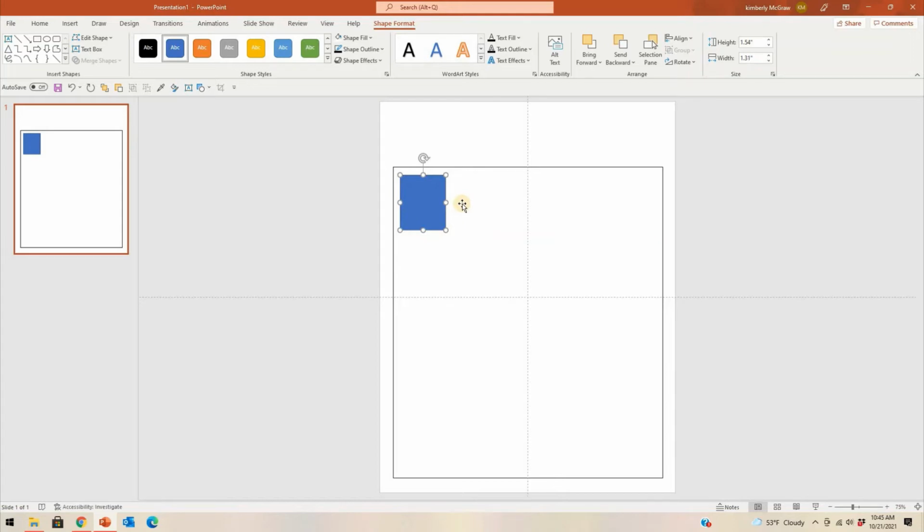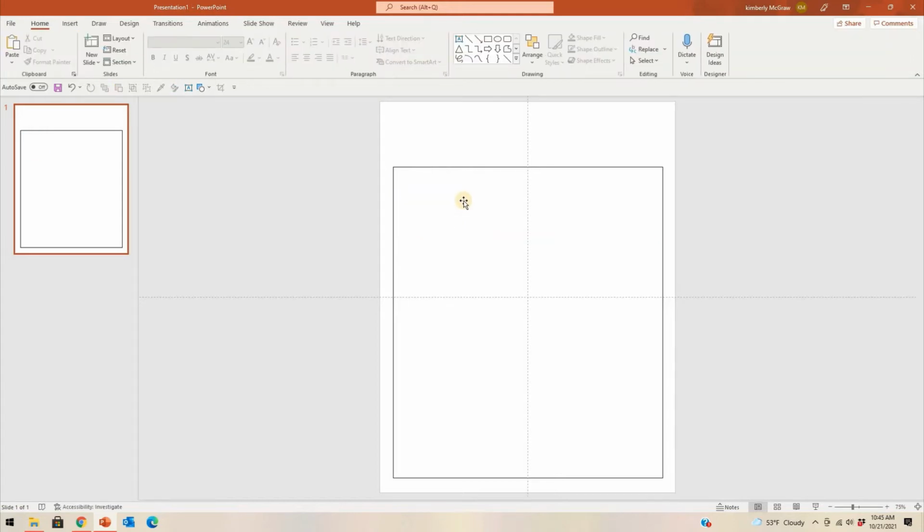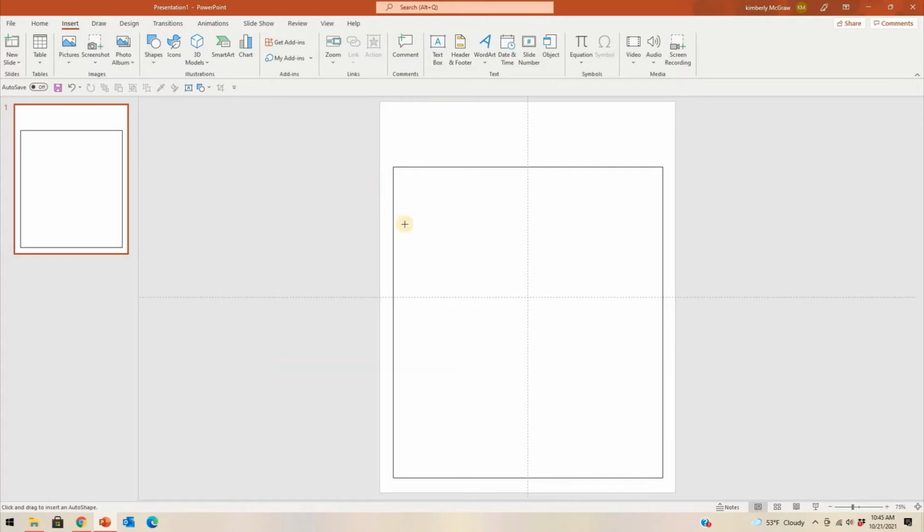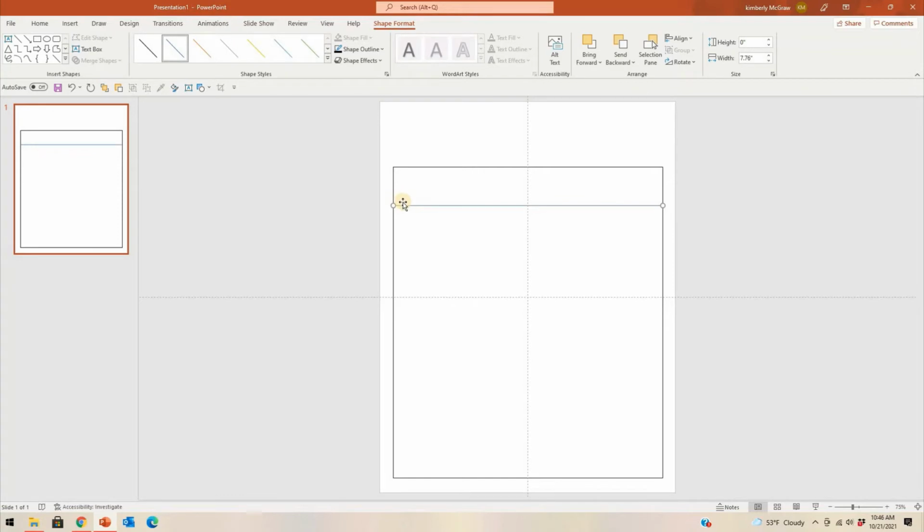That is one way. But another way that kind of does the same thing, but might be a little bit easier to work with, is to go back in here, and instead of adding the shape, the square or rectangle shape, we're going to work with lines, okay? So as you can see, I have my crosshairs, and what I'm going to do is left click on the point I want to start and drag it to where I want to end and let go. And now I have a new shape.